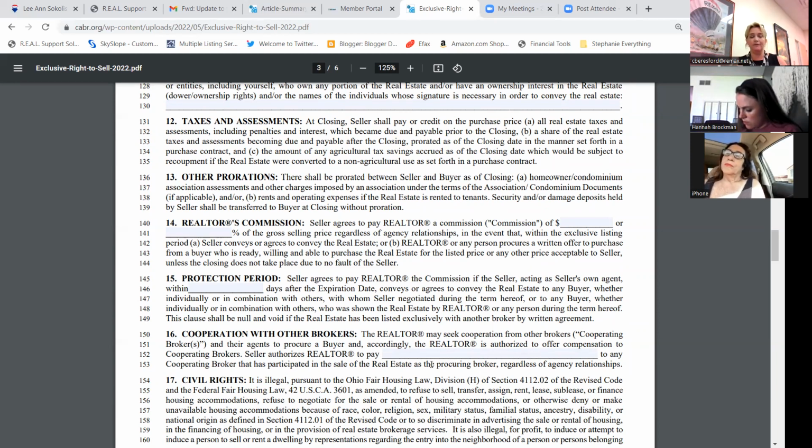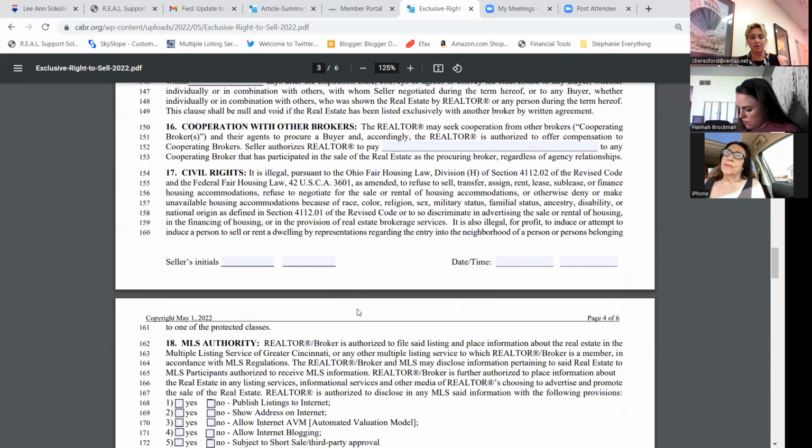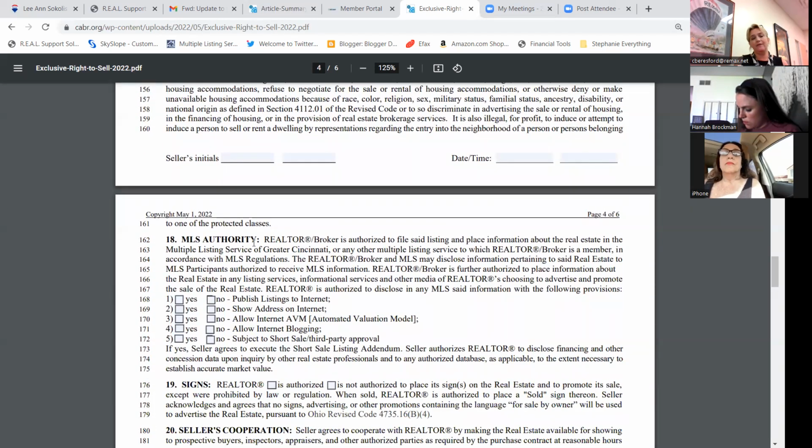The civil rights paragraph 17 is the same verbiage. Paragraph 18 has just been reformatted to be more of that checkbox list instead of the straight across lines as to the listing, publishing the listing, showing the address, allowing the AVMs, allowing the internet blogging, subject to short sale, etc.